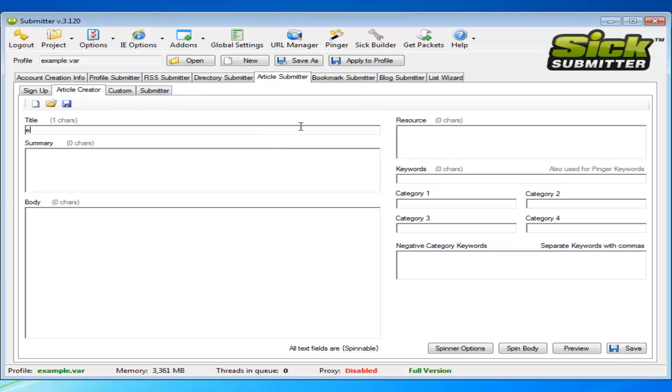You can add it however if you like, if you want a different title on each, but for the sake of this example, I'm just going to keep it keyword ever without spin tags. Summary, usually you will want to spin it. So you'll need to add spin tags code into the summary.